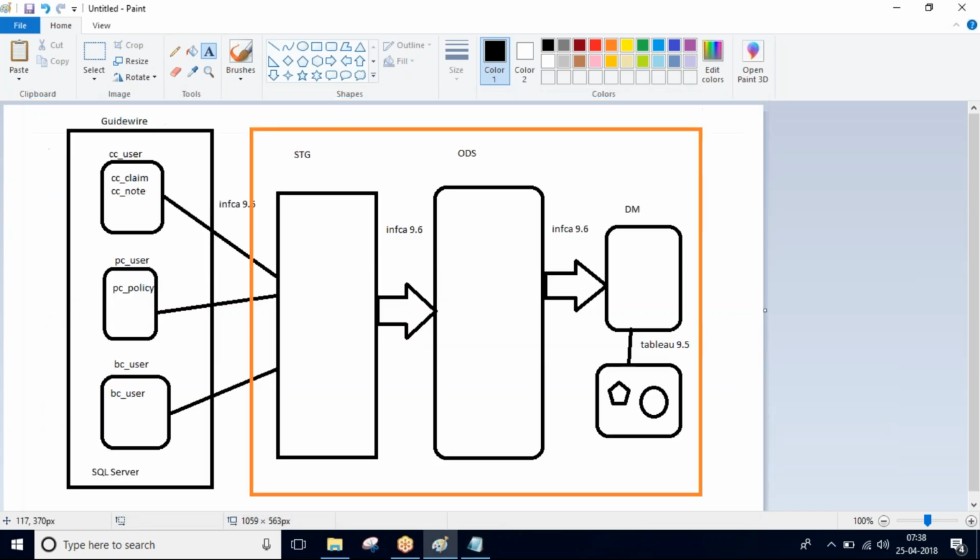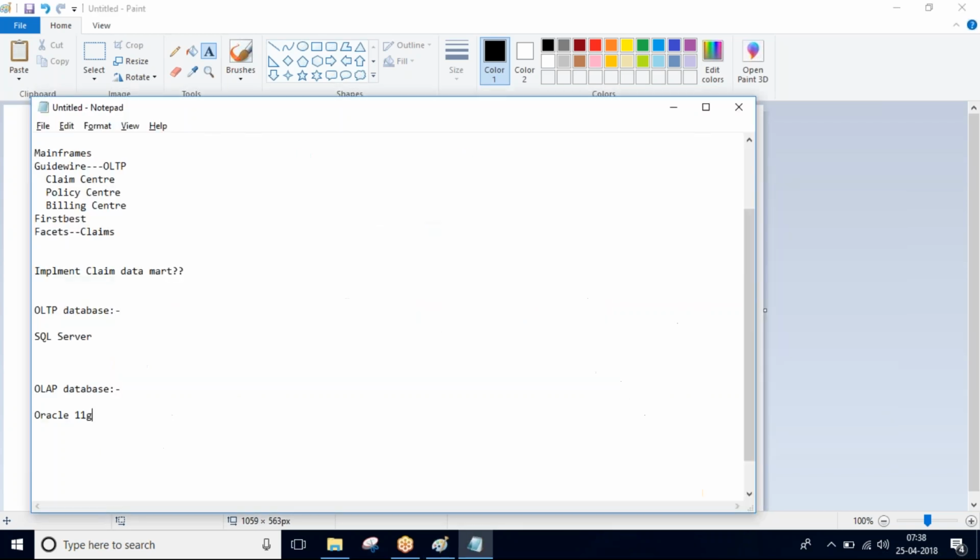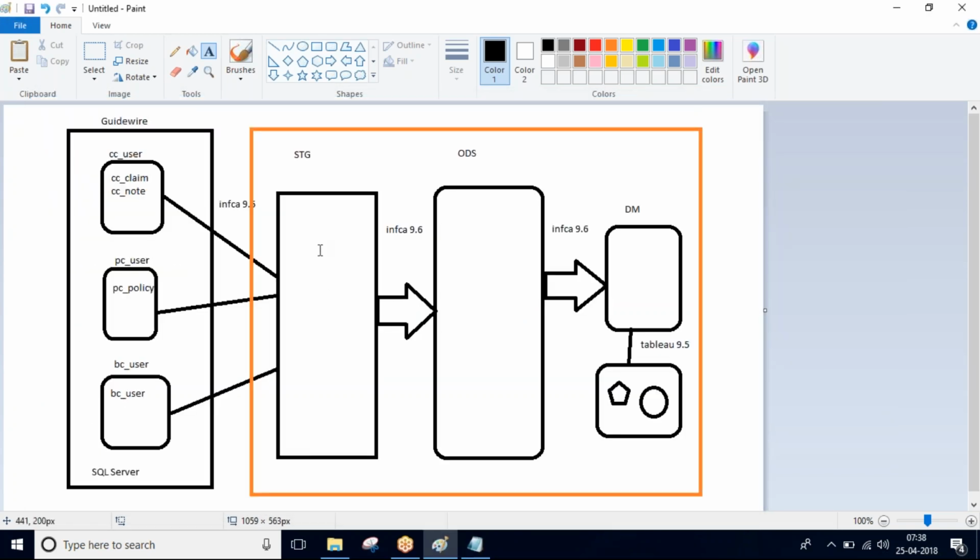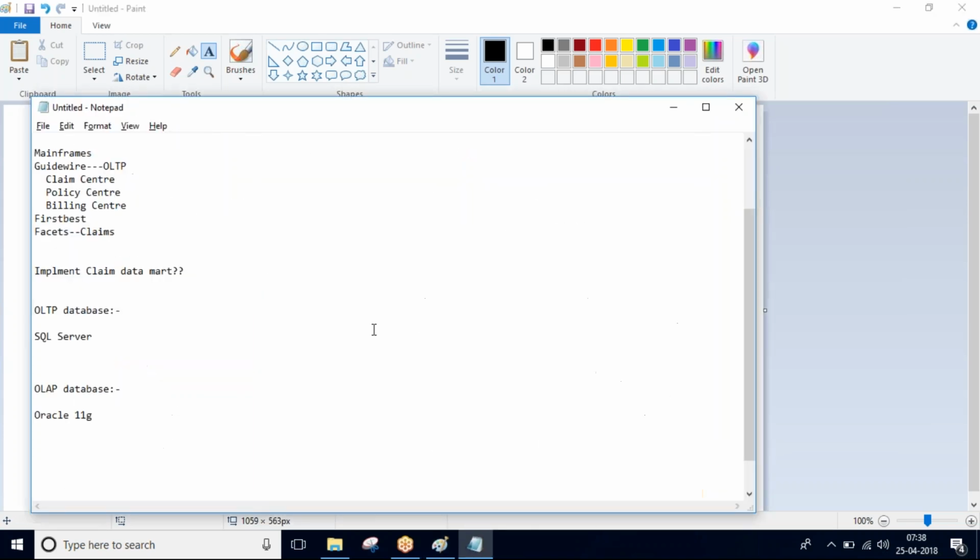So basically we are going to create three separate schemas, maybe the staging one schema and ODS another schema, and basically for the data mart you can have a separate schema altogether. Okay, so this is the overall thing, and let's take a look at how to log into this OLTP database, and let's take a look at how we can see these tables here.